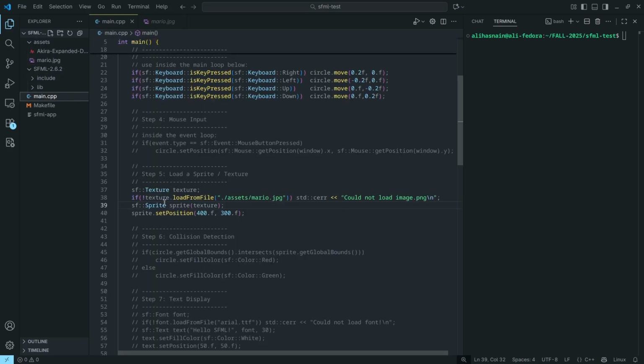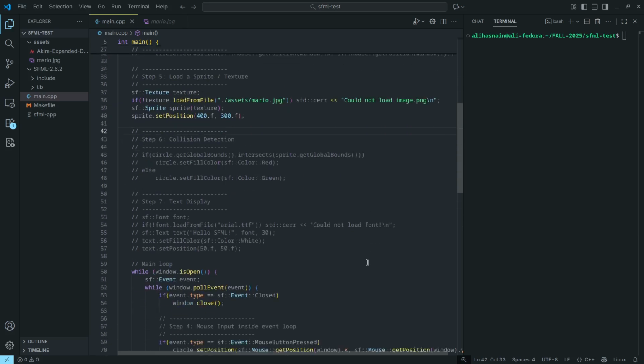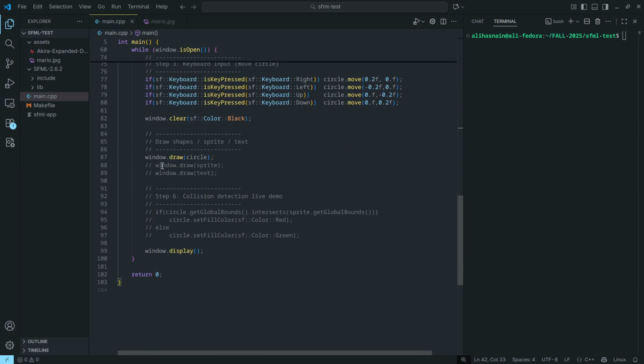And if it loads, all good; if not, what you do is you raise an error. C error is used to raise an error which is could not load image.png. The title is wrong here, but you can change it in your own programs. And then you declare a sprite and pass down that texture here, and then you can use set position to set the position of the sprite. And now let's draw it in the main loop. Don't forget it, it's very important.